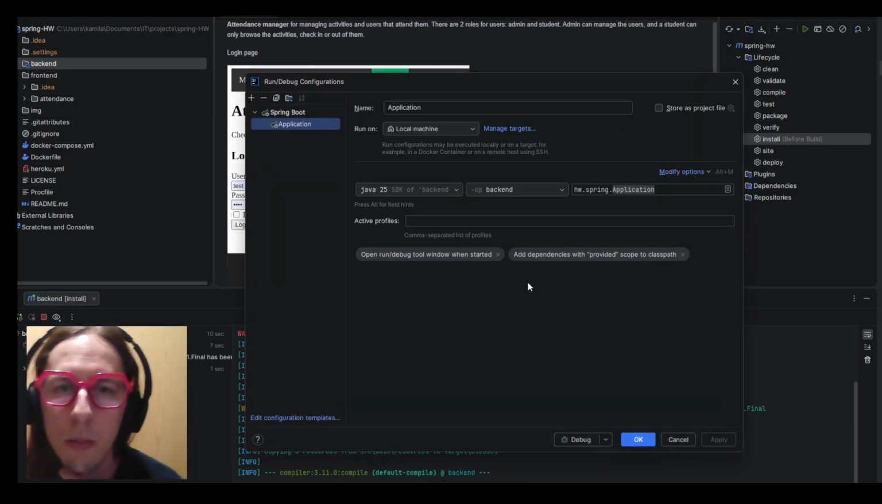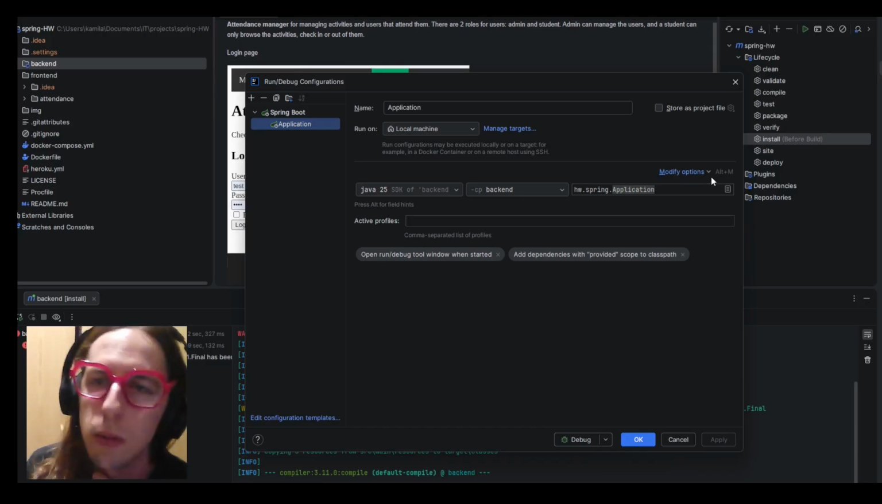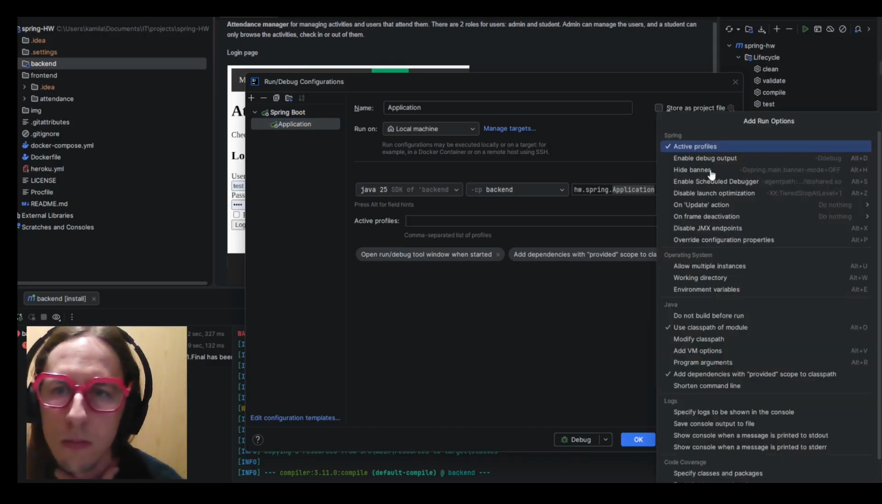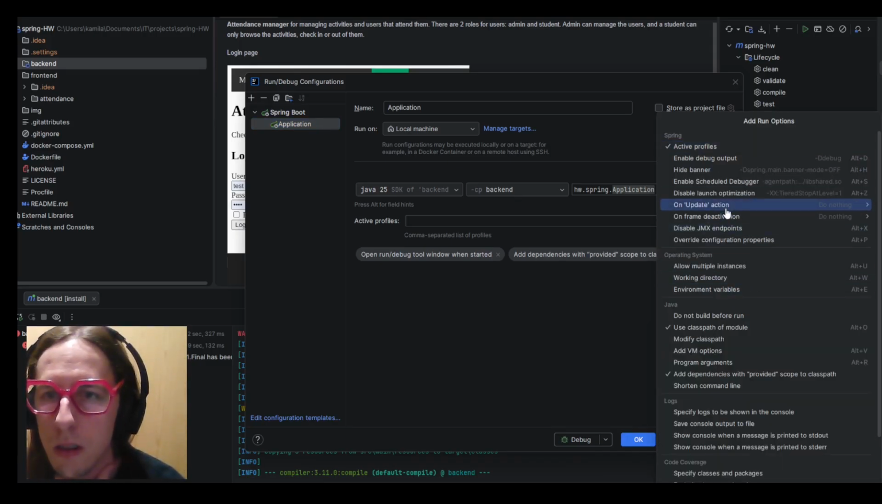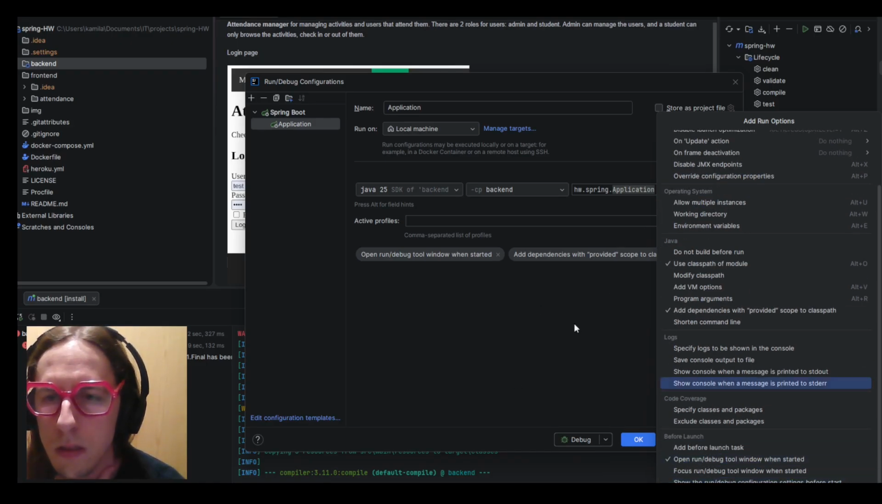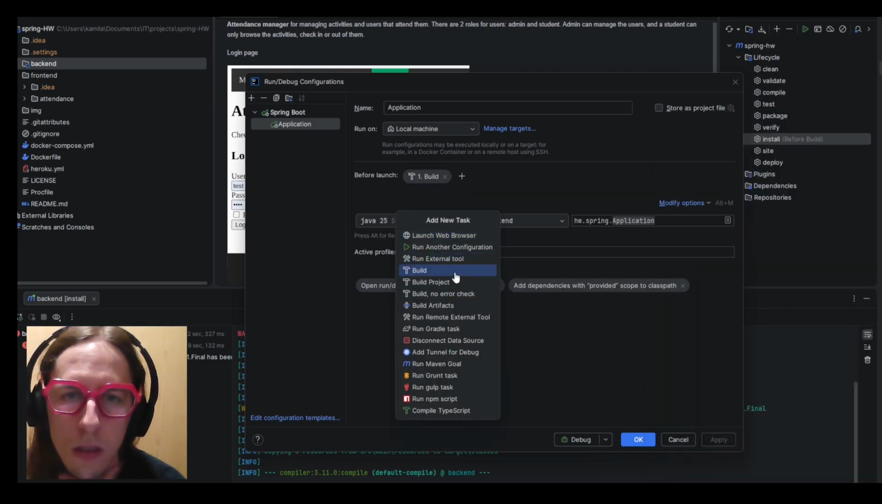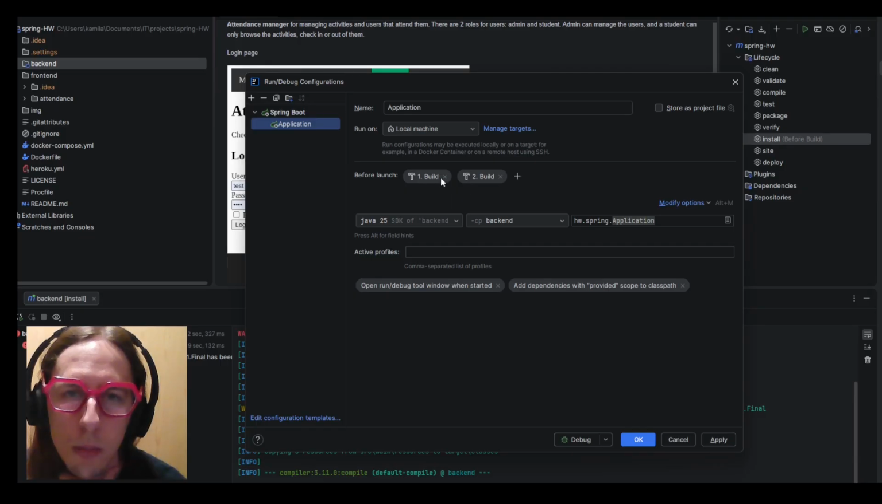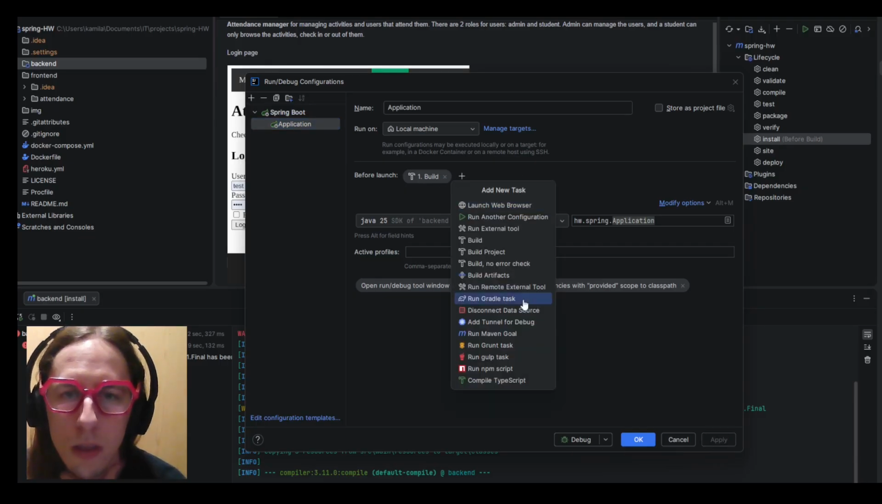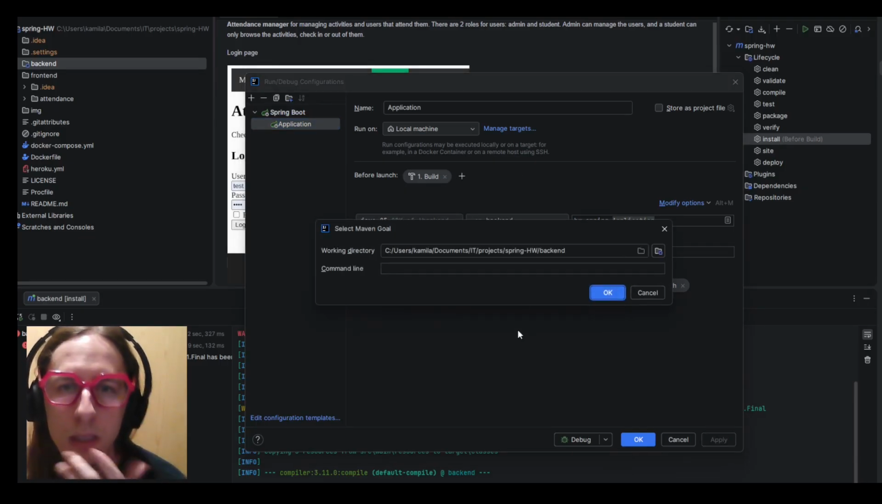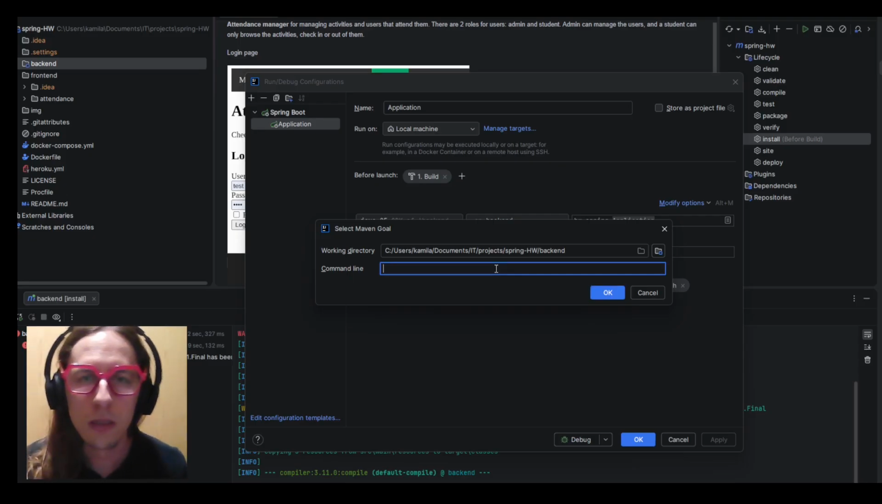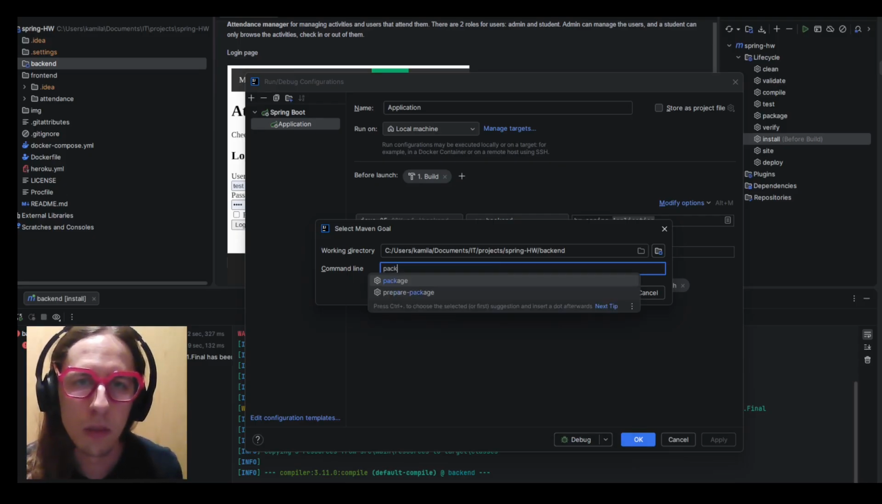I want to add a Maven installation to the path. I'm not really sure how. I want to build, probably. Oh, maybe it's something else also. Maven. I guess a Maven package maybe.